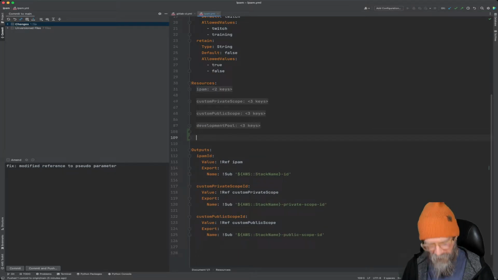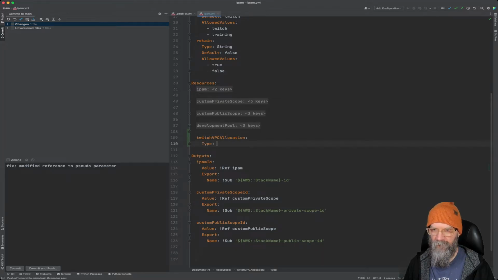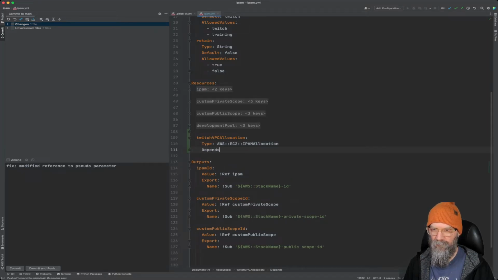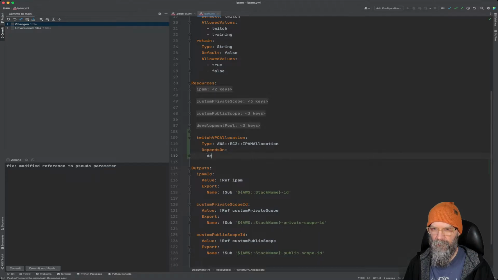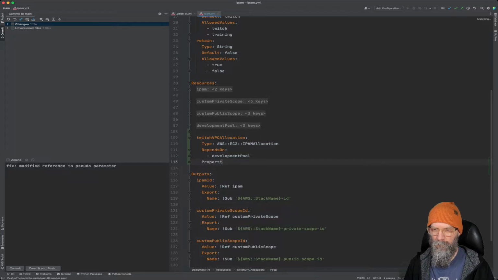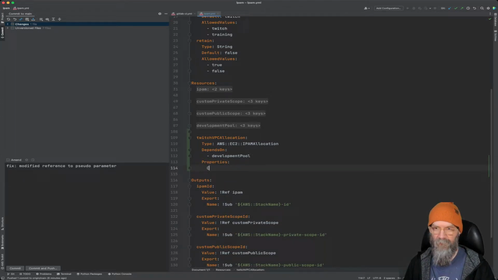So we'll just do this. We'll say, this time I'll remember the type definition, and then before we wonder why it didn't work. This is going to depend on our development pool. And then we say CIDR. So we're going to go like this.